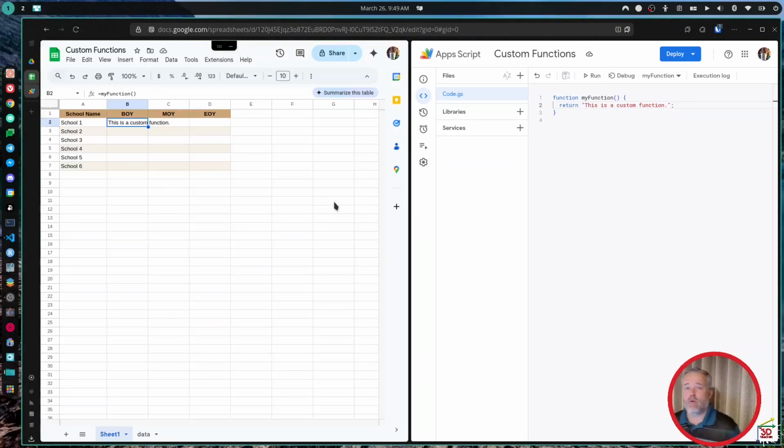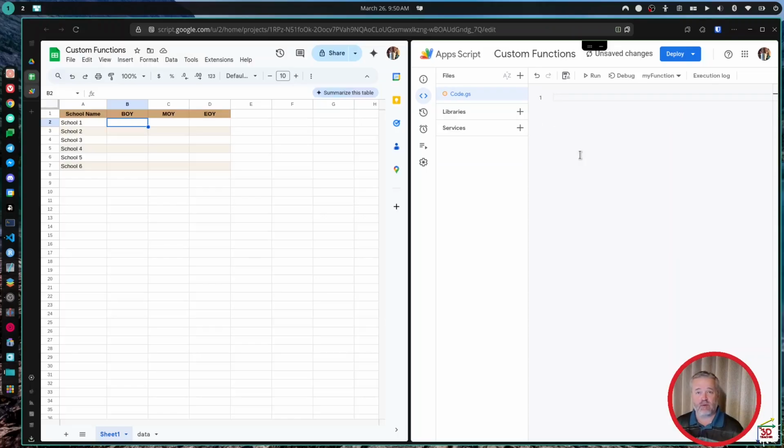Now, we don't necessarily want a function called my function that just prints text into a cell. We want to do something a lot more creative and a lot more useful than that. So what we're going to do is delete that out of our cell, and we're going to delete this function, and we're going to create a different function that helps us to filter the data that we have from Acadience in a more useful way.